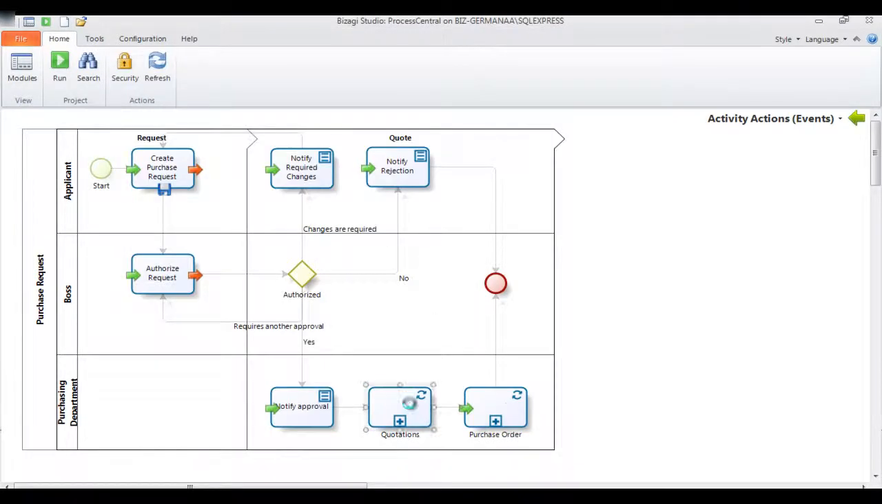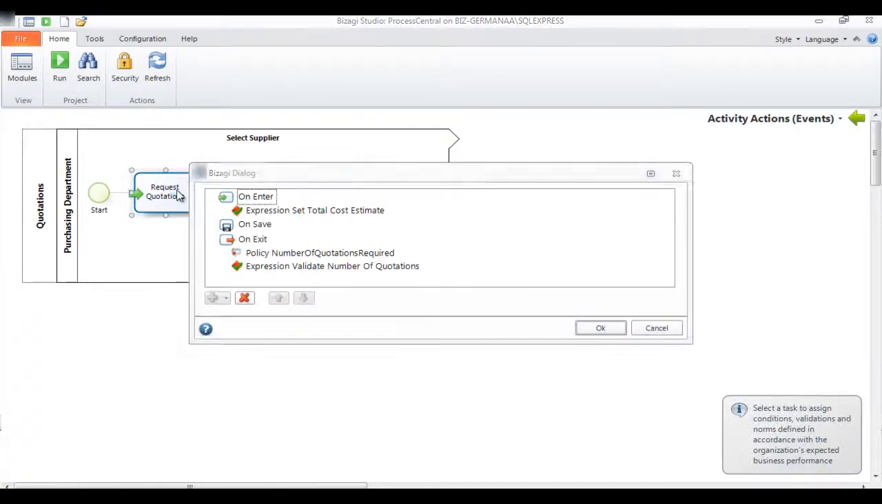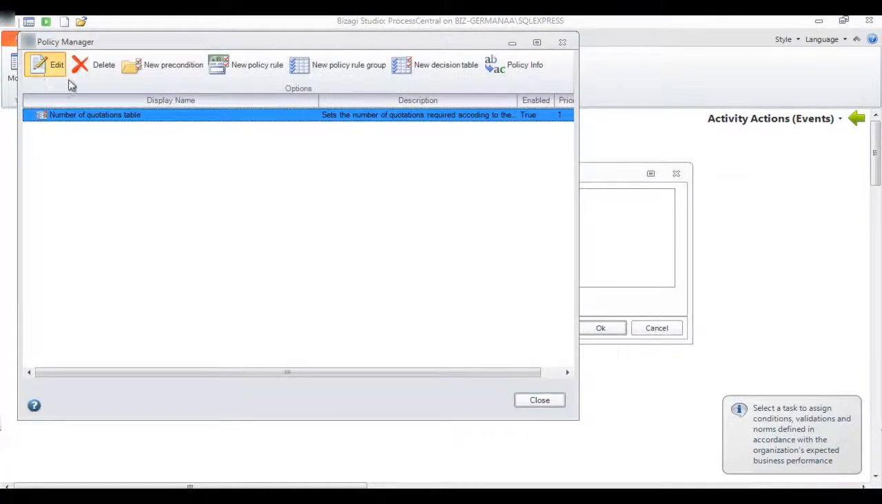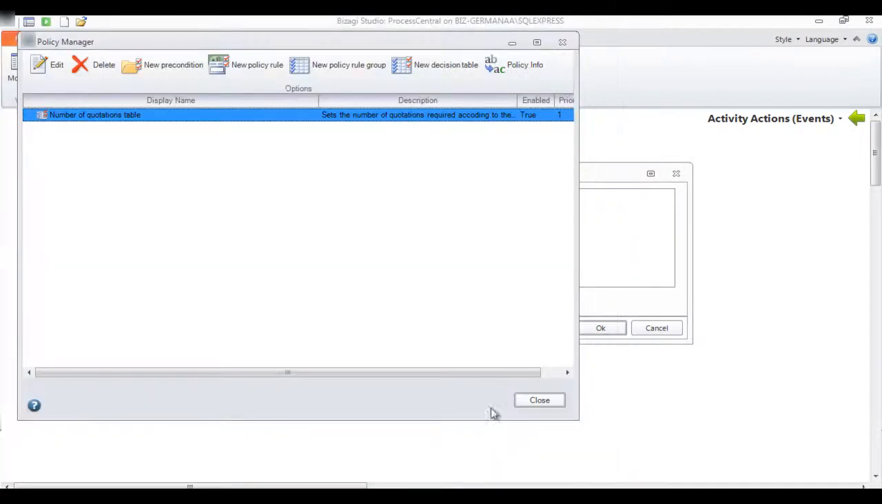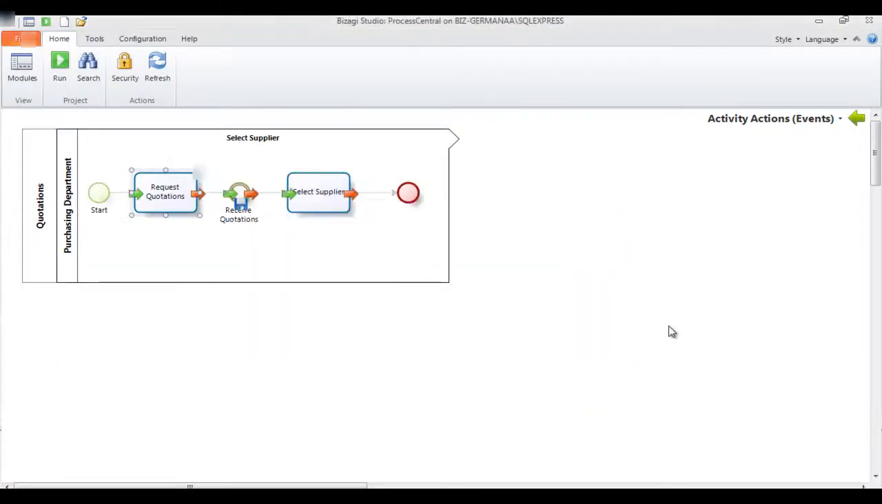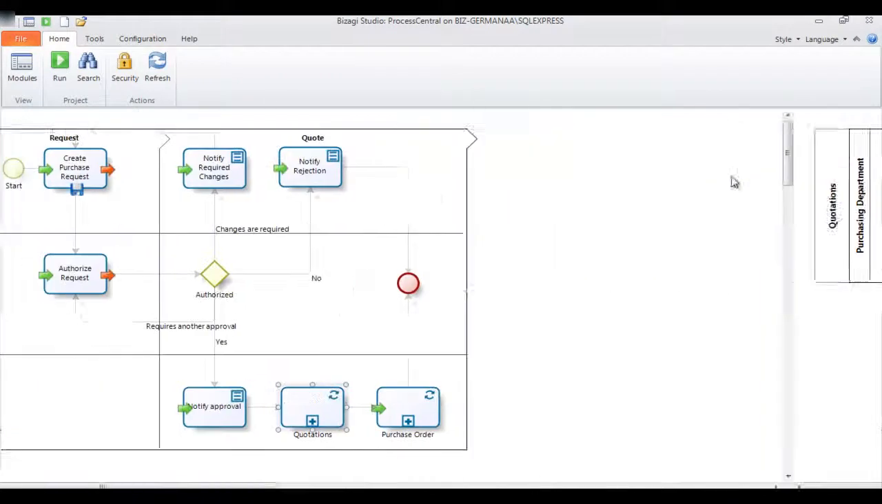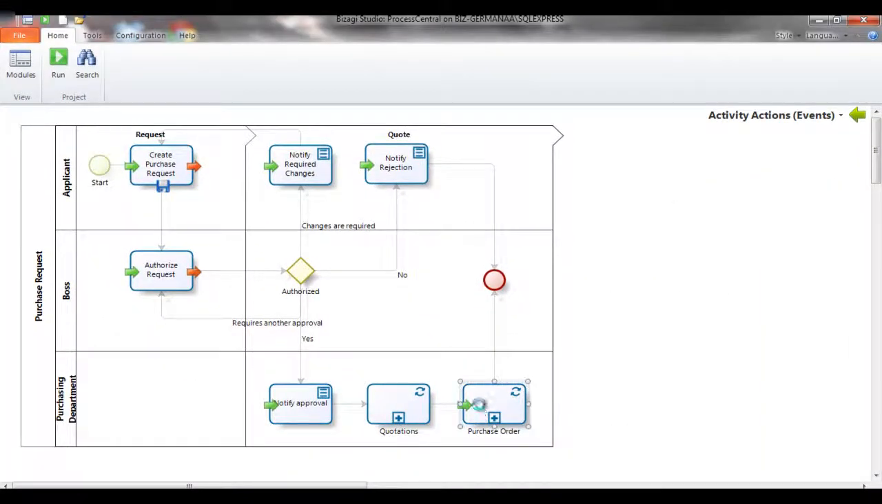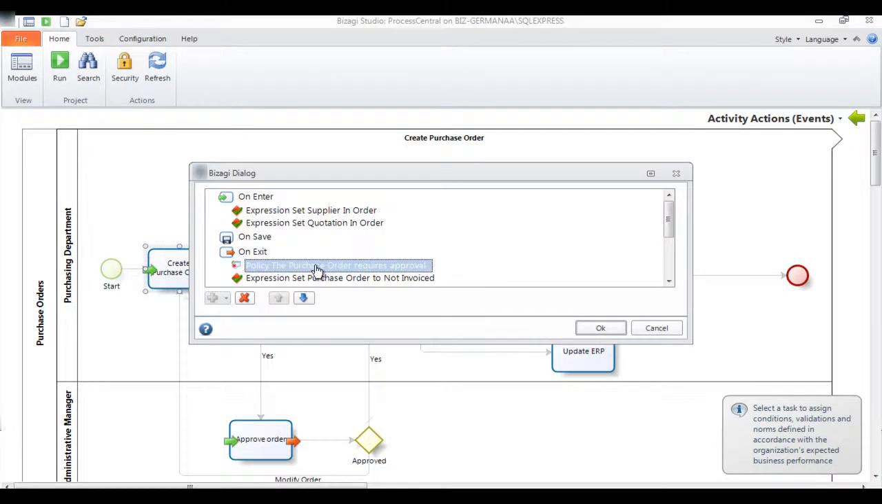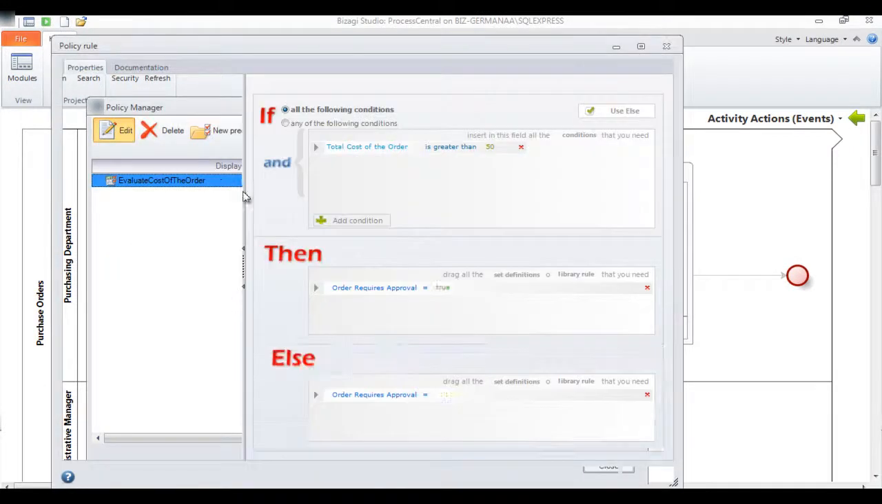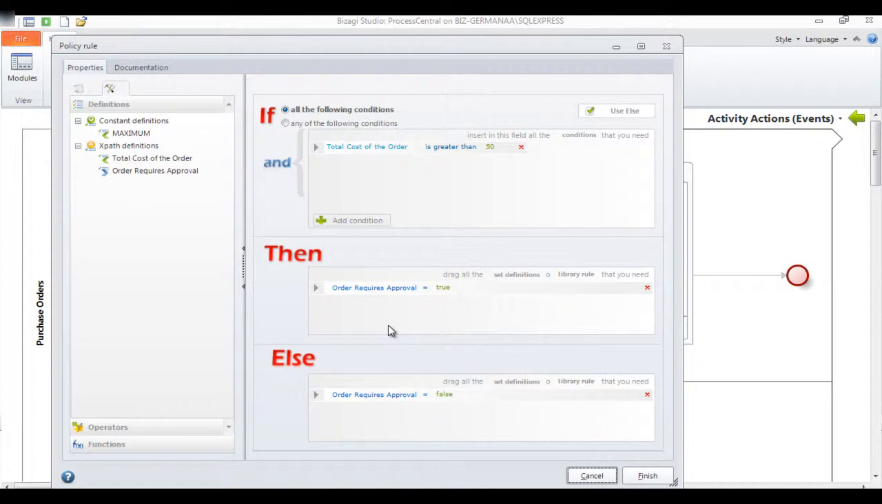A second policy rule is executed in the quotations process. According to the total amount of the purchase, a fixed number of quotations should be solicited. The last policy is executed in the purchase order process. The amount will determine if the order will or will not require approval from the administrative manager.